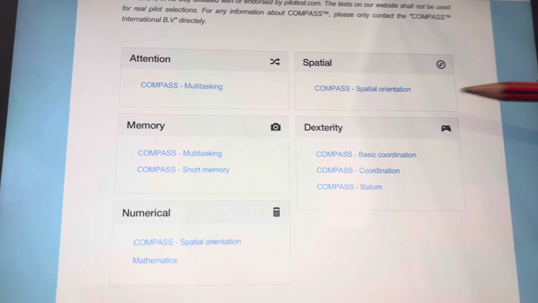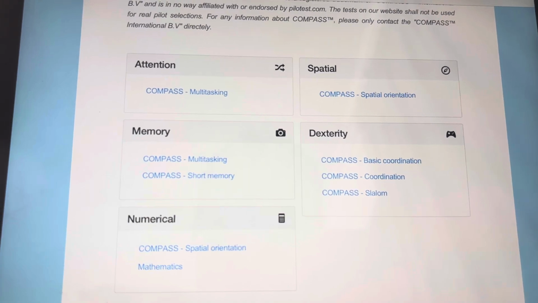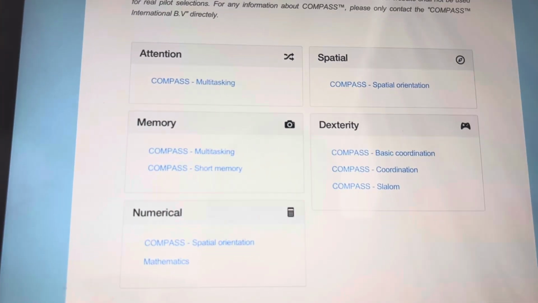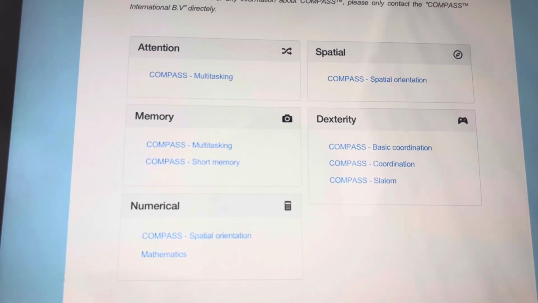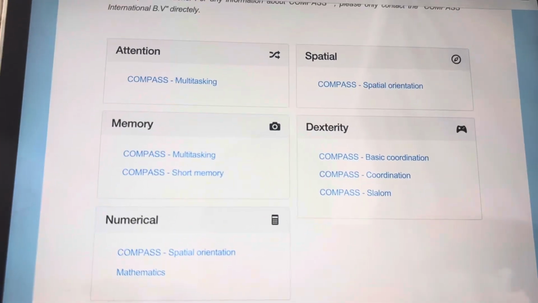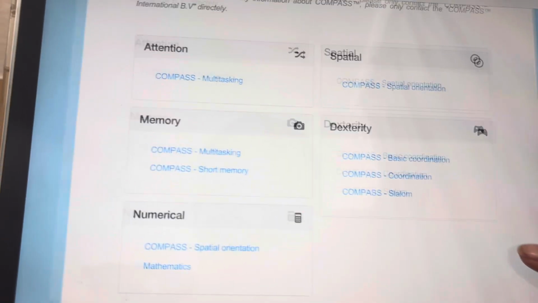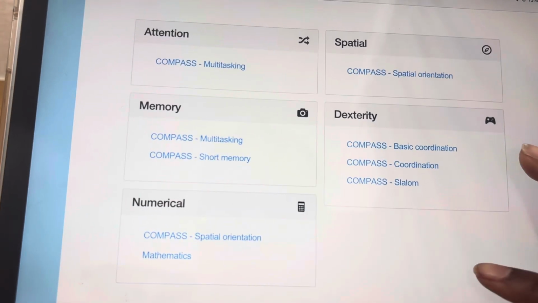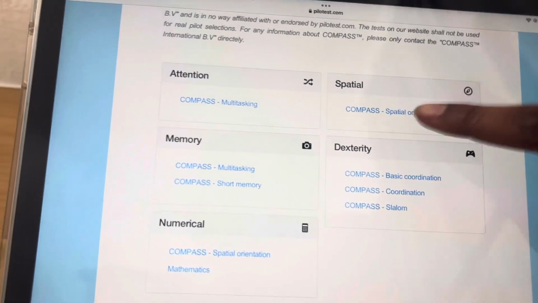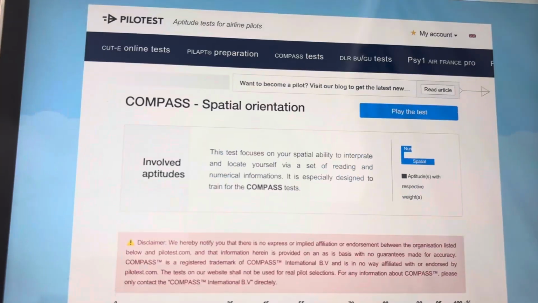Well, this is the international platform, but in India there is their own form of test, that is the ADAPT test, that is basically taken by the airline called Indigo. That has a different format. Here I'm talking about only the compass test. ADAPT I will be covering in another video. Now in this video I'll be talking about the spatial orientation. Let's get into this without wasting any time.